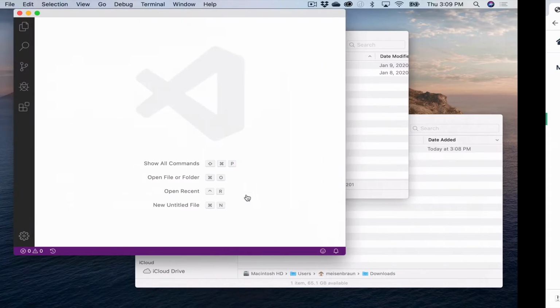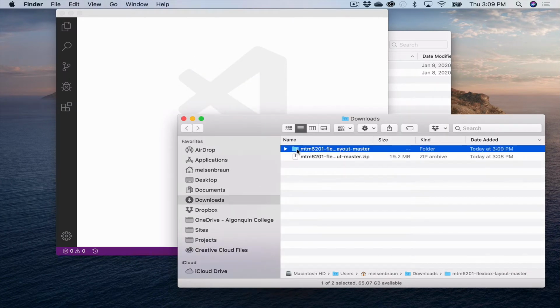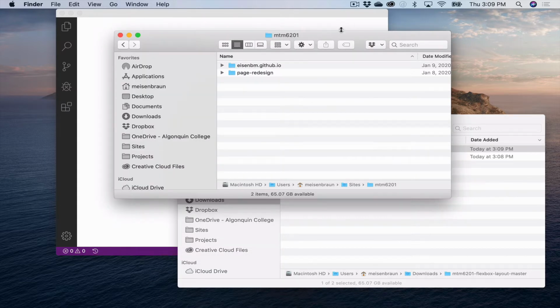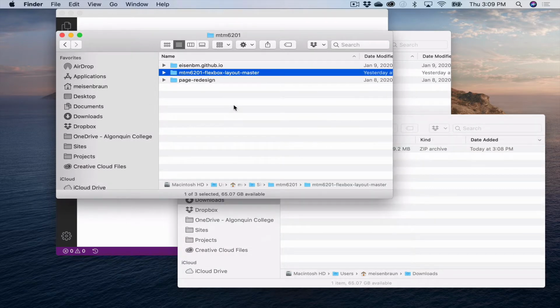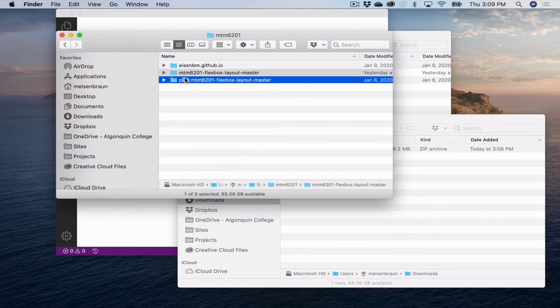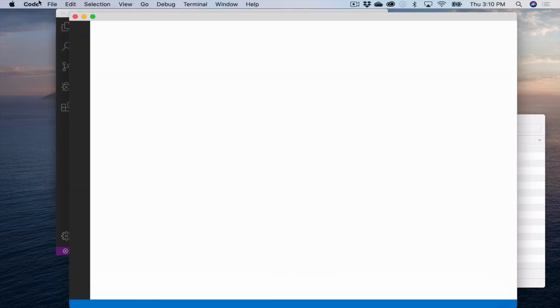So once you have that downloaded, go ahead and open up the zip file or extract the zip file, and then go ahead and move the file to your MTM6201 folder. You may wish to rename this file or this folder, and that's perfectly fine. We're not going to be doing anything beyond this class. I'm going to leave it alone. Now I'm going to open up the folder inside of Visual Studio Code so that I can see the files.